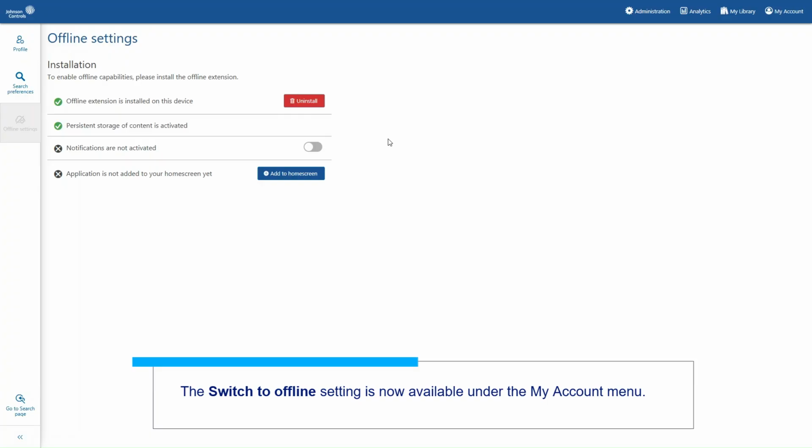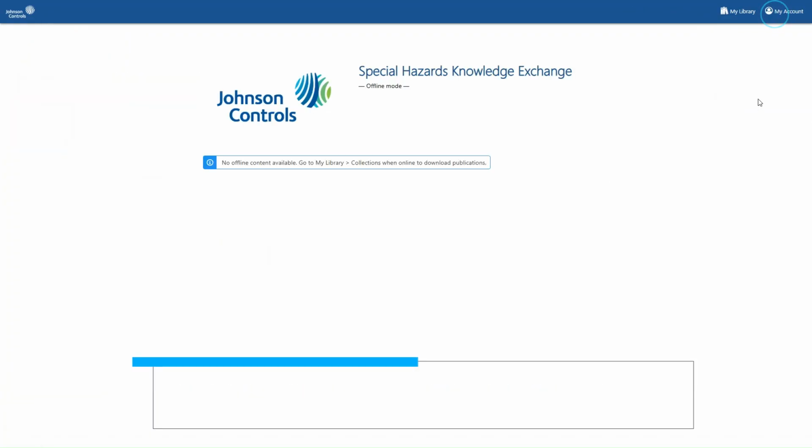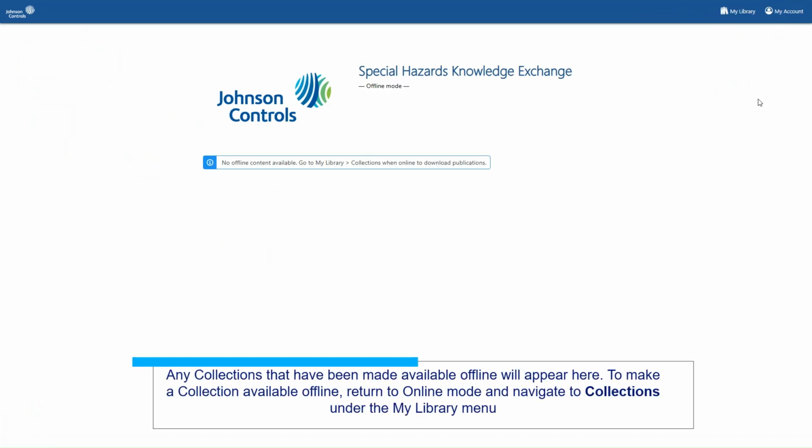The switch to offline setting is now available under the My Account menu. Any collections that have been made available offline will appear here. To make a collection available offline, return to Online Mode and navigate to Collections, under the My Library menu.